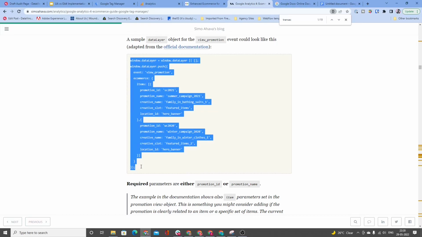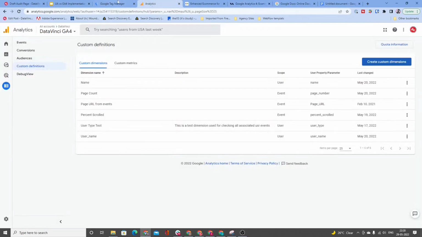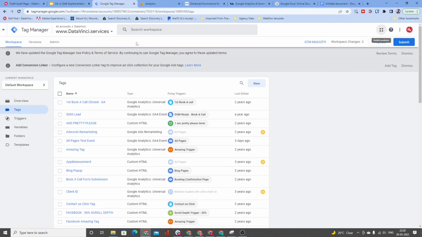So this brings us to the third difference between UA versus GA4. In case of Universal Analytics, you could not add any of those custom parameters, or there was no possibility of modifying the schema or anything that was related to e-commerce. You could just choose whether you want to pick it from the data layer or from some other variable. But the choices were very limited.